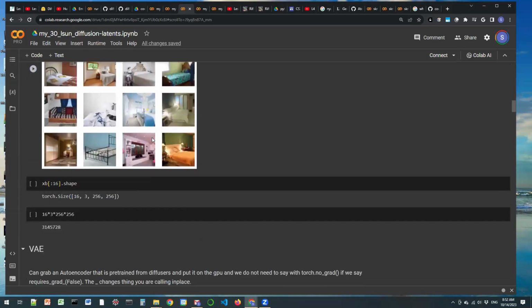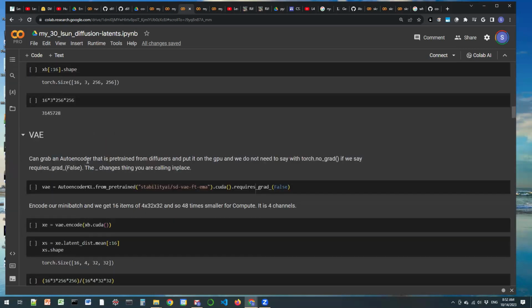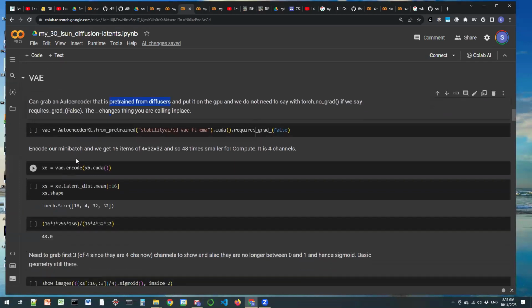Then what he's doing here is using a pre-trained autoencoder. So you grab a pre-trained autoencoder from diffusers, put it on the GPU, and he just says, okay, as long as you set requires_grad to False, then you don't have to use no_grad. So we get a mini batch, 16 items of 4 by 32 by 32. And that's where he compares.